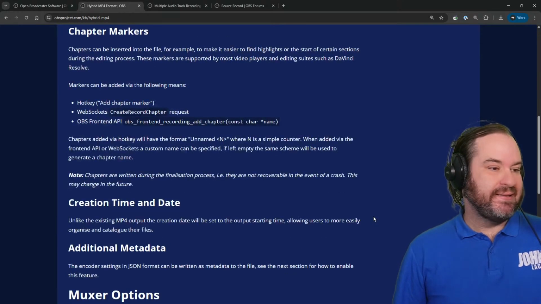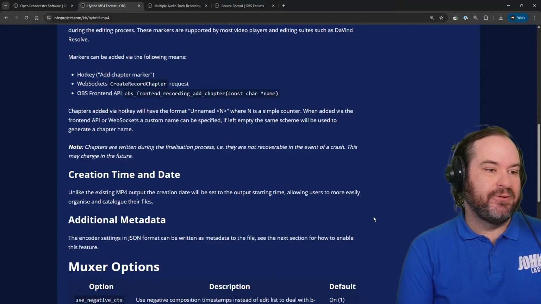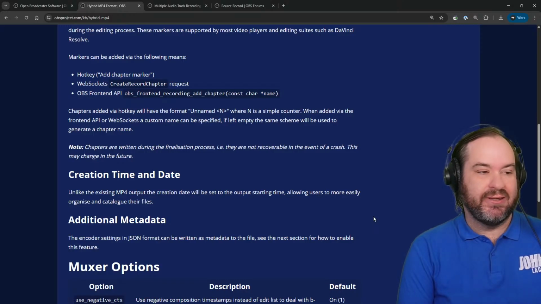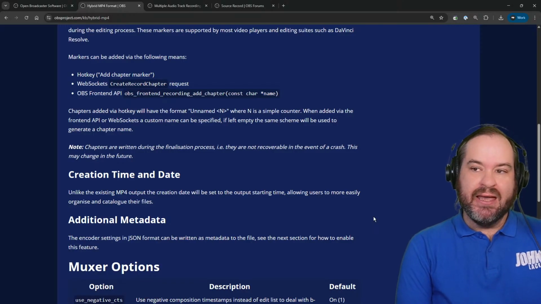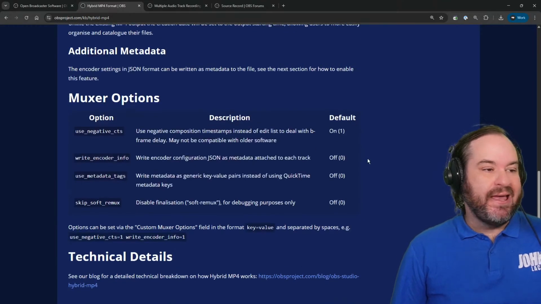Creation time and date. Unlike the existing MP4 output, the creation date will be set to the output starting time, allowing users to more easily organize and catalog their files, which is really cool. There's also additional metadata that can be added to the file.